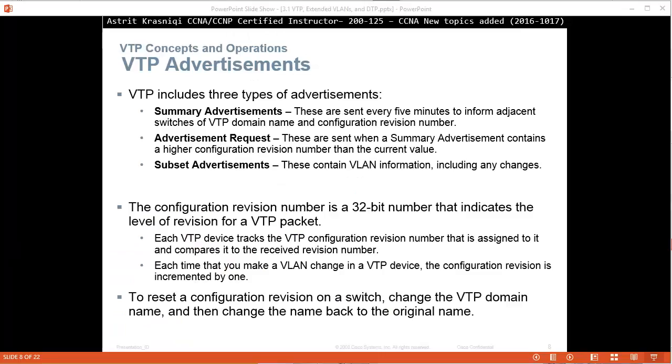Okay, so if I go to my slides, the summary advertisements are sent every 5 minutes to inform adjacent switches of the VTP domain name and configuration revision number. So they check the domain name, Cisco everybody, cool, we can synchronize our database. Configuration revision, yep, change it. Every time we change something, it's incremented by 1. Then we have an advertisement request. These are sent when a summary advertisement contains a higher configuration revision number.